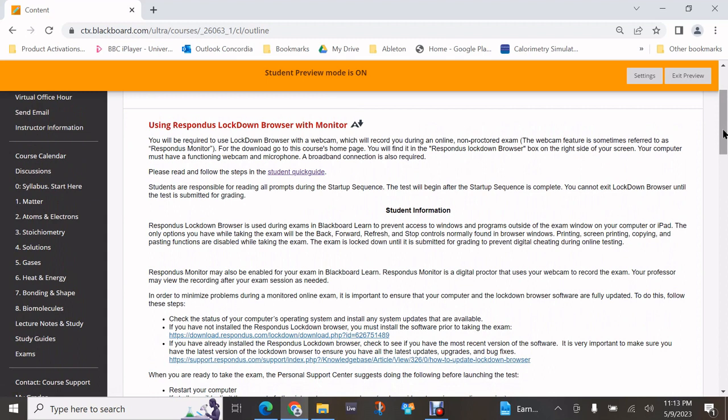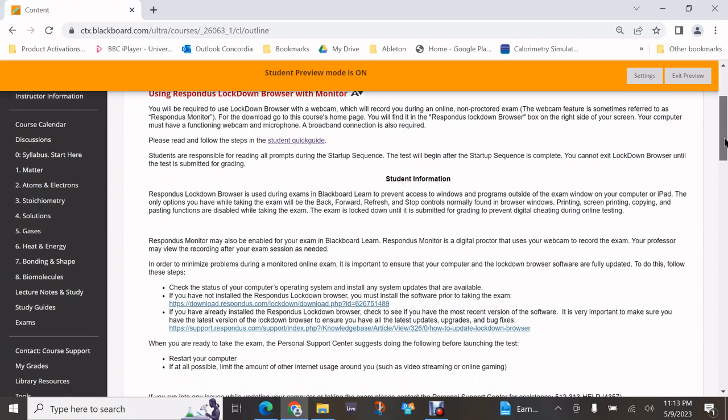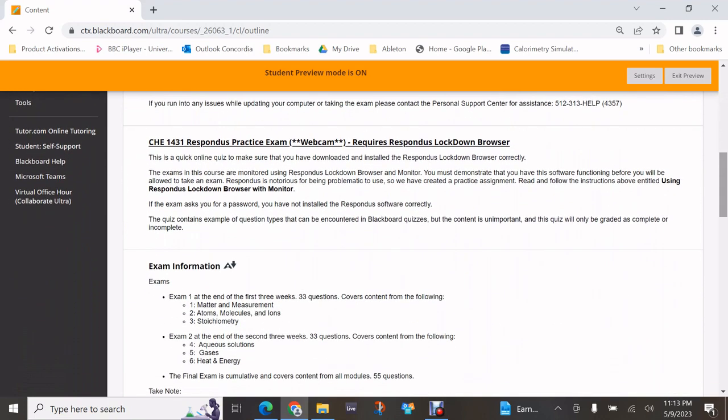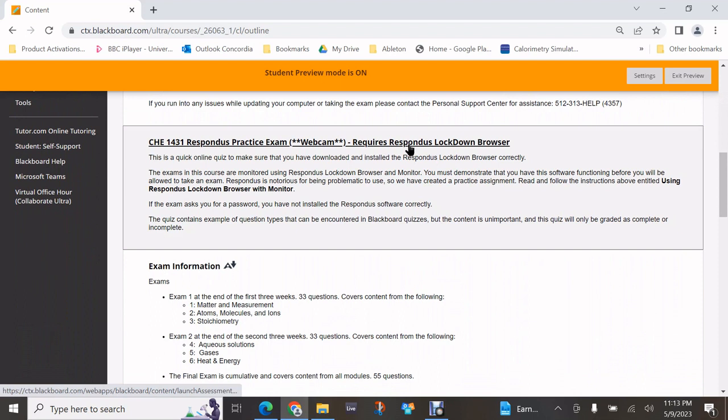Our exams are online, and we monitor those with a lockdown browser called Respondus. Now, Respondus is not the easiest piece of software in the world to use, so we need to make sure that it is working correctly on your PC. So there are instructions here on how to make that work. And then there is a practice test. It's worth no points. It's not about chemistry. It just makes us know that, hey, the monitor software is working on your computer.